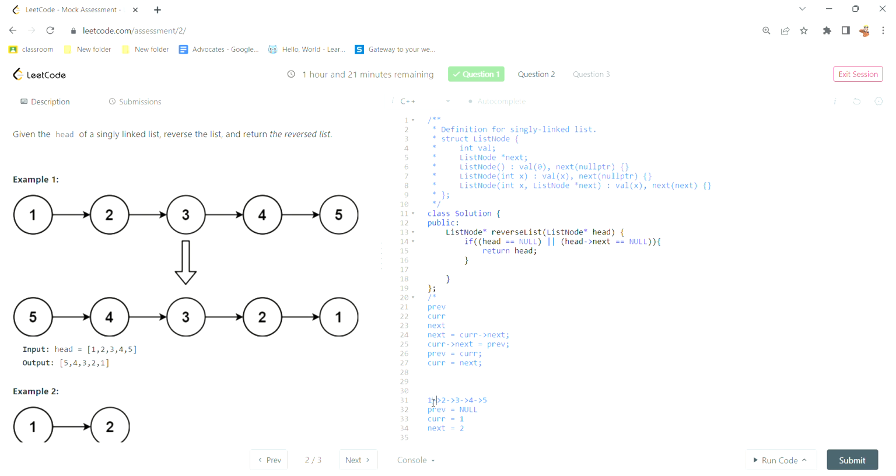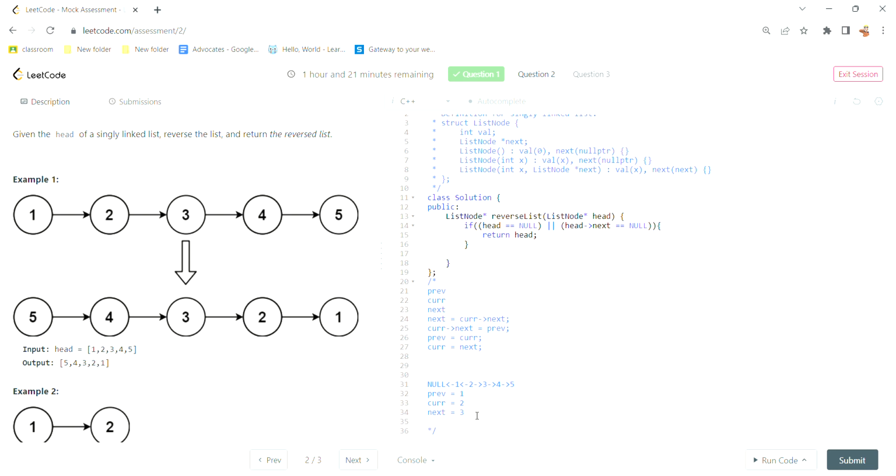So what 1 does is 1 points to null, right? And then previous becomes 1 and then current is equal to next. From here next becomes 3. Then current.next is equal to prev, right? So 2.next is equal to 1. And then current will go to 3 and next will go to 4, previous will become 2 and so on. So hope you got the rough idea.